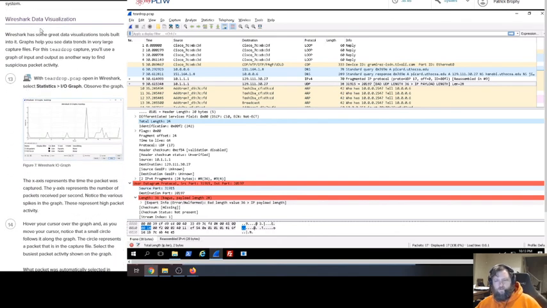Wireshark data visualization. This is new. Wireshark has some great data visualization tools built into it. Graphs help you see data trends in very large capture files. For this teardrop capture, you'll use a graph to input and output. It's another way to find suspicious activity.